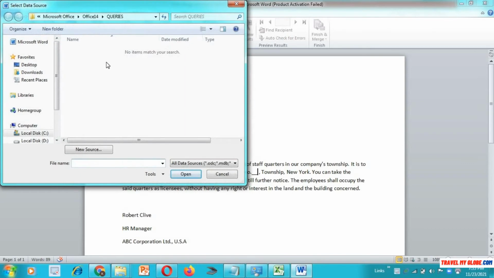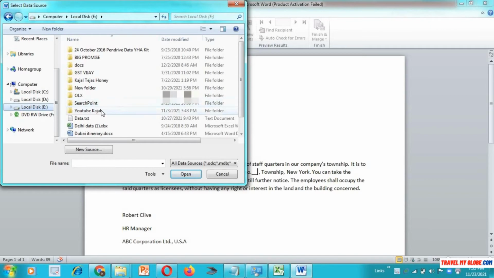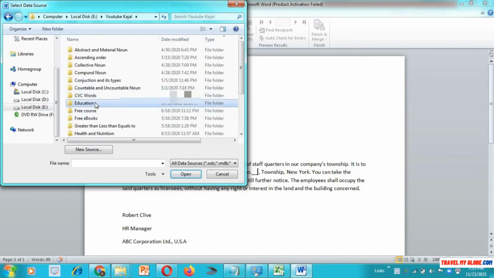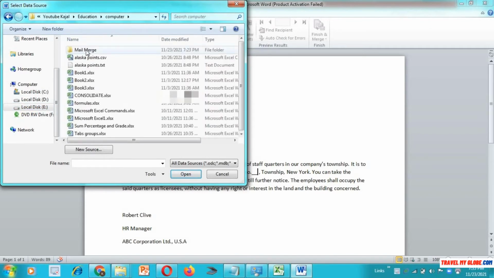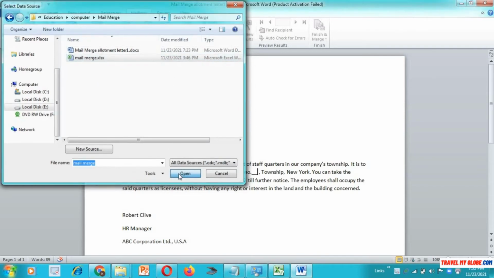Once I click on it, it will ask for the folder in which my files are saved. So let's go to that folder first. Okay, so this is my folder and this is my Excel document. So I'm going to take this mail merge Excel file, not the Word file.